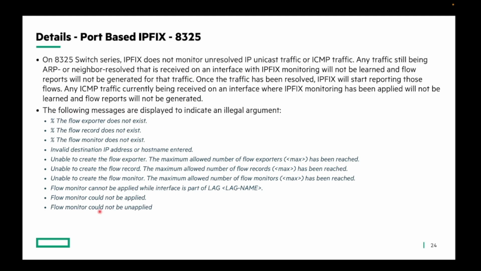These are a few errors which may happen when you're configuring IPFIX on 8325s, which are pretty straightforward. When you're configuring an exporter which does not even exist, we get a flow exporter does not exist output. Similarly for the record and for the monitor, while configuring and calling out those flow monitoring names.